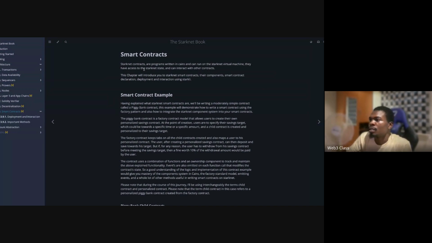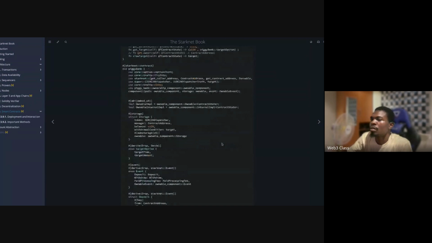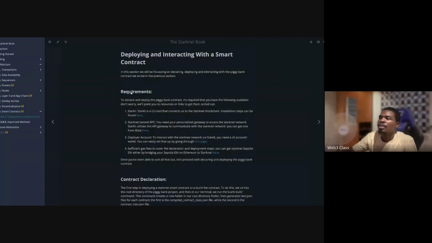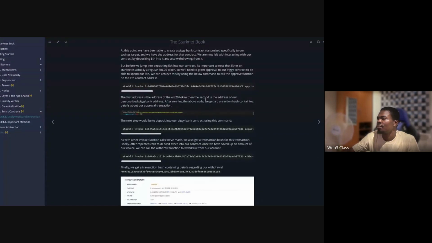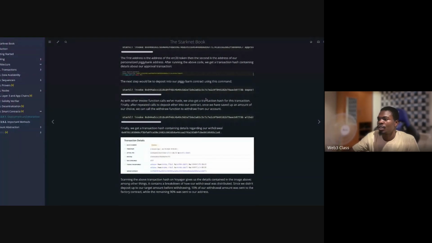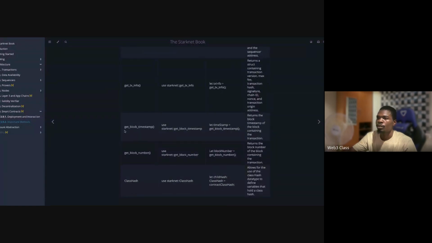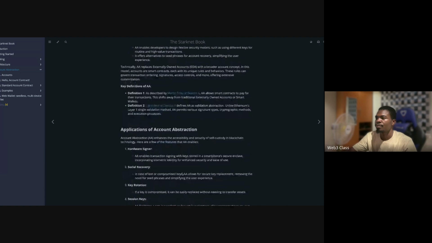So smart contracts, you all know what smart contracts are, right? Yes, sir. So deployment and interaction. What's the time? We have just 30 minutes left. I would have said that we should do a little bit of front end integration too. Yeah, account abstraction.